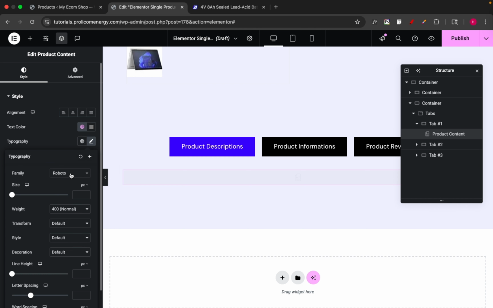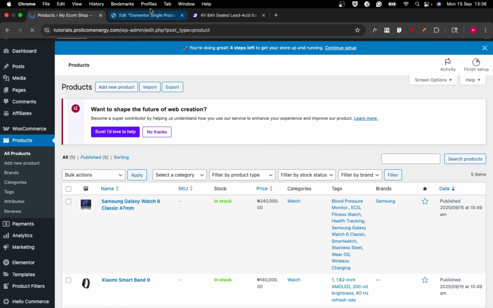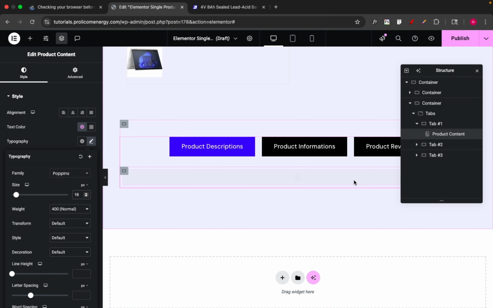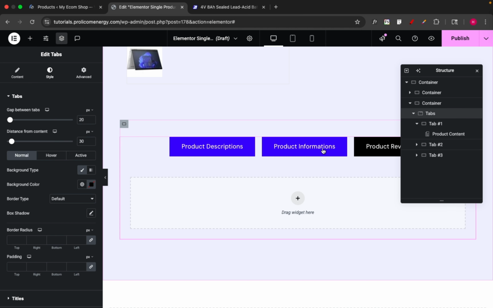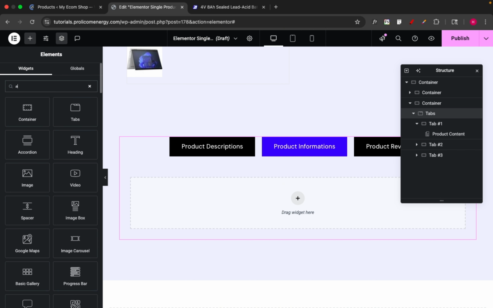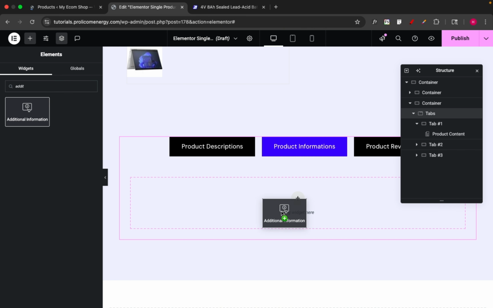Okay. Let me just change the popping's normal and leg details system. Okay. So we have our product content. Now let's add our product information. Let's search for additional info.